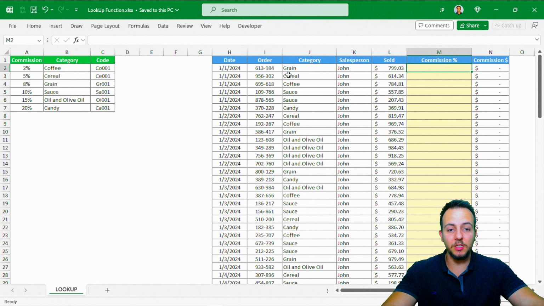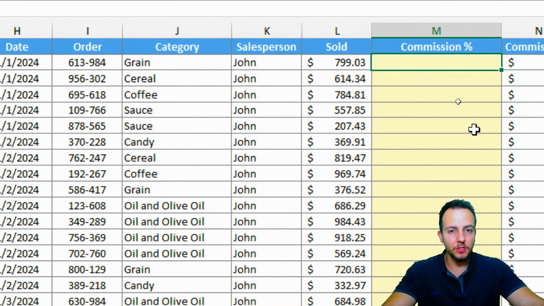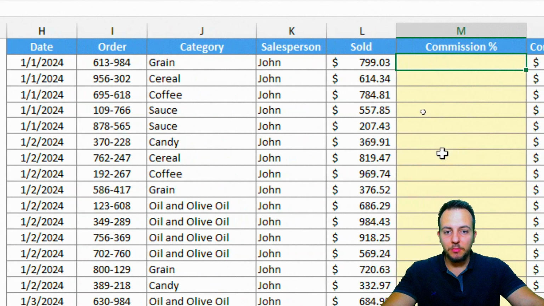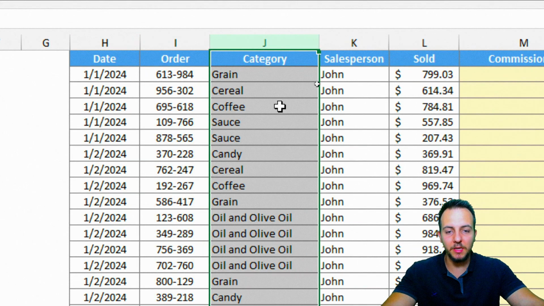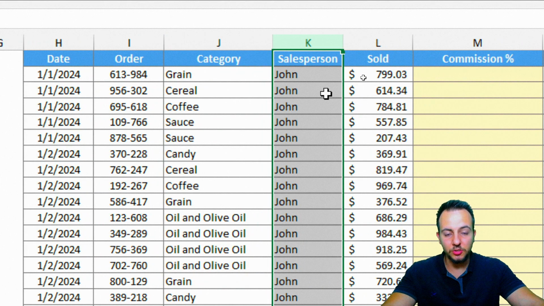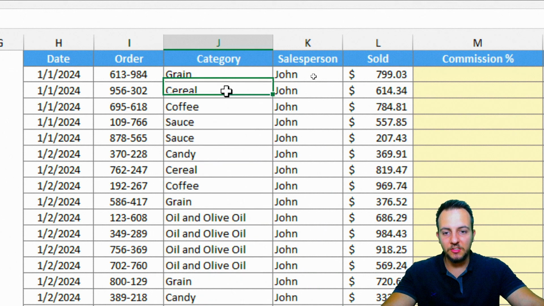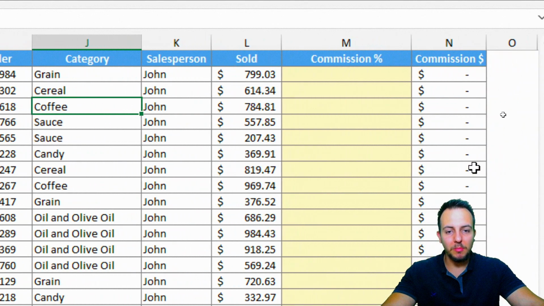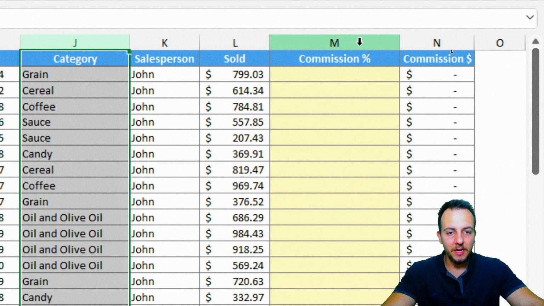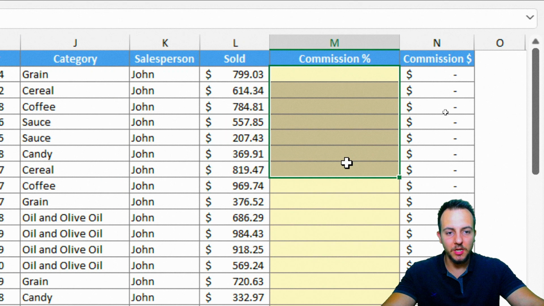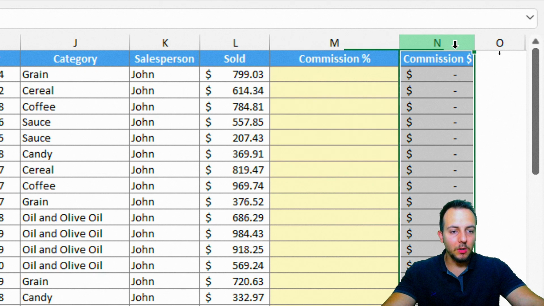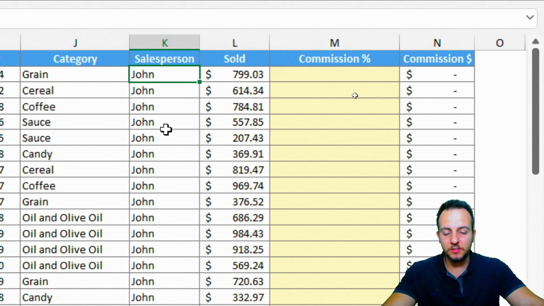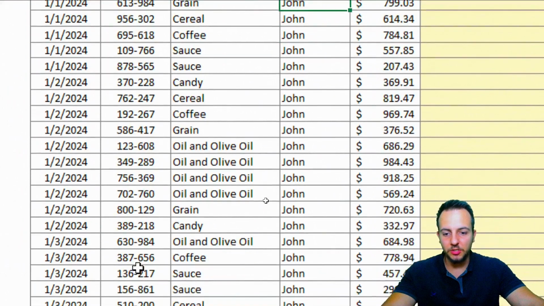So let's take a look at this practical example where I need to solve a real problem. In this right table, the blue one, I have a lot of different information such as the date, the order ID, and the category. Basically it is a sales report where a salesperson, John, sold a lot of different products in different categories such as grain, cereal, coffee, and so on. The problem here is that each category has a different commission. So I need to bring as a result the percentage of each commission to calculate the final commission, and that way know how much John is going to receive for all the sales that John did, okay?